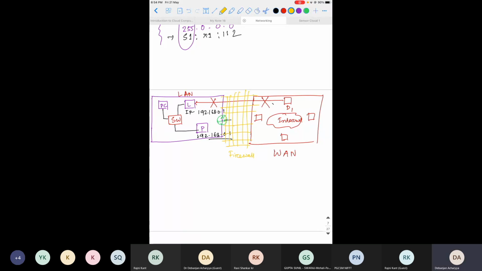Now the router, along with this firewall, will decide how the devices in this LAN can communicate with the WAN. Now let's start with the NAT.